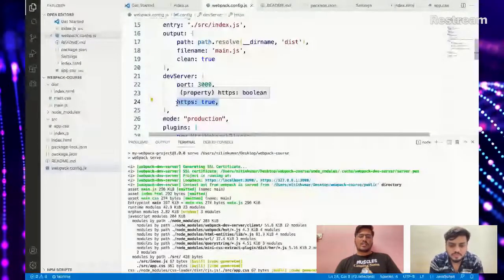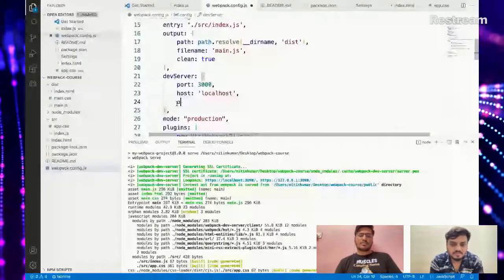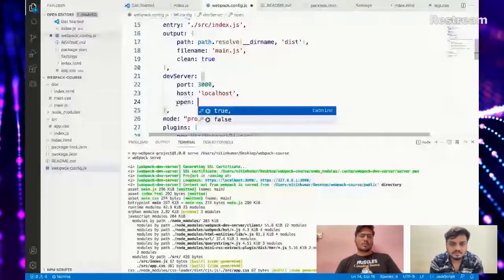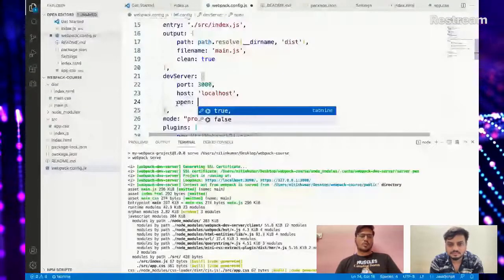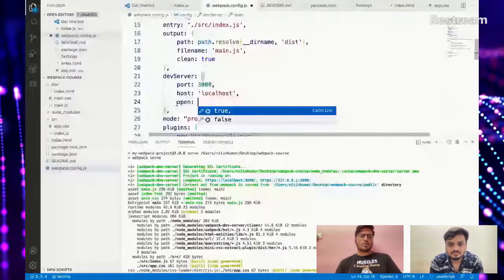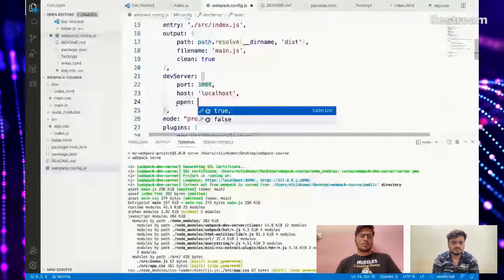So another option is open. If we do open true. What is open?